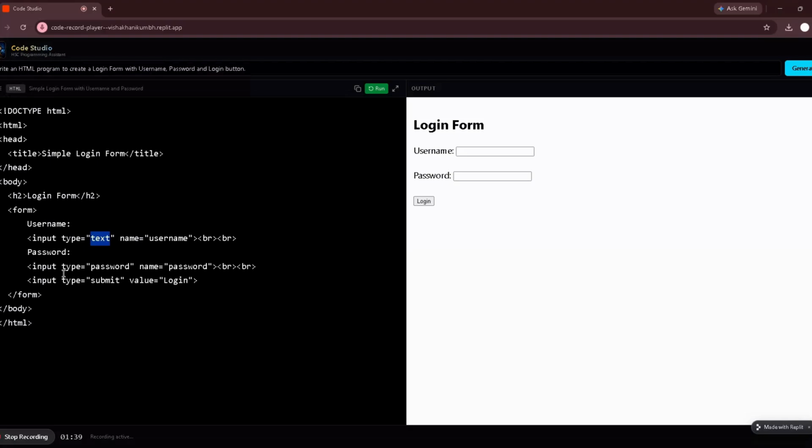Step number 5, add the password field. So the password field is created with the heading password. So input type is equal to password, name is equal to password. The type equal to password attribute hides the entered characters for security purposes.